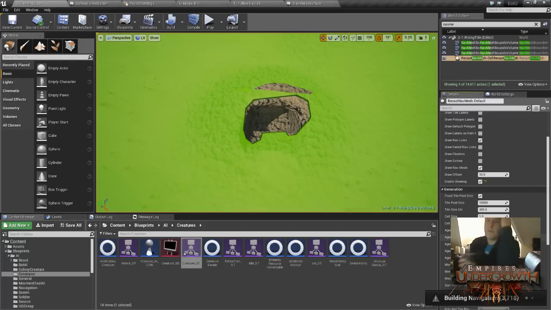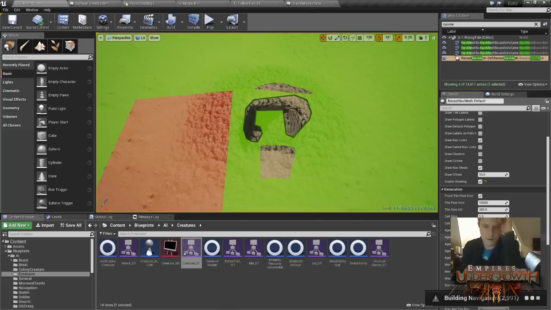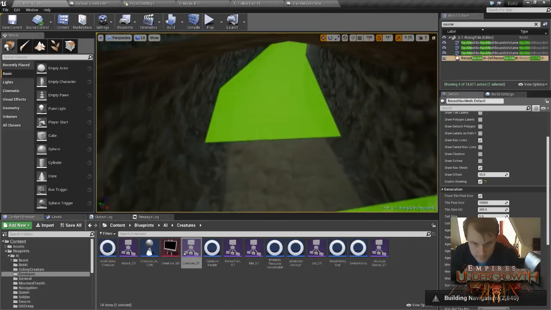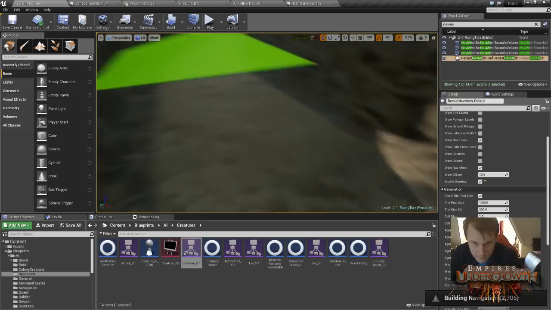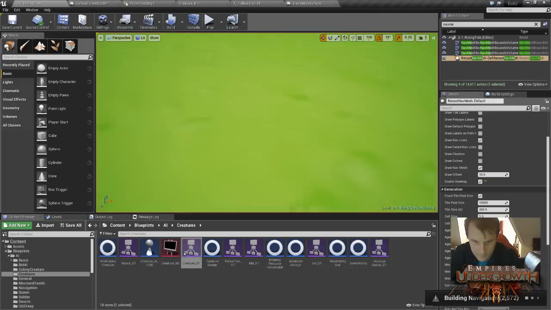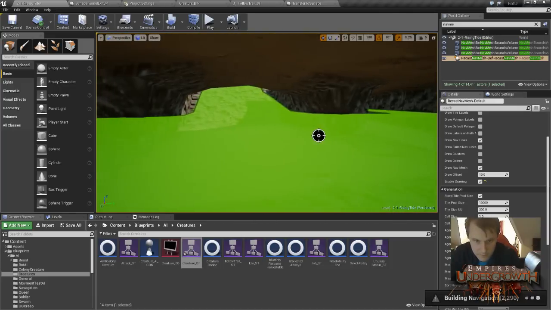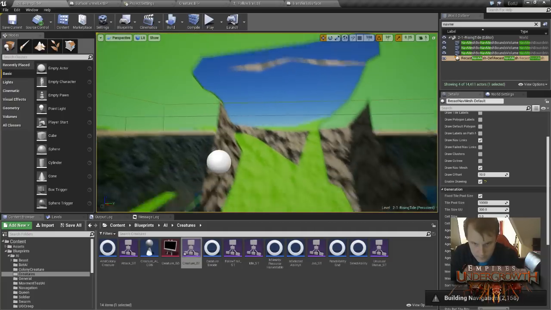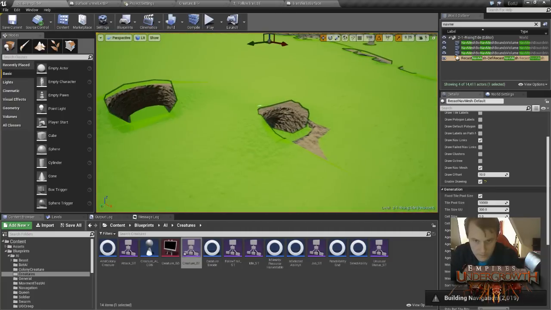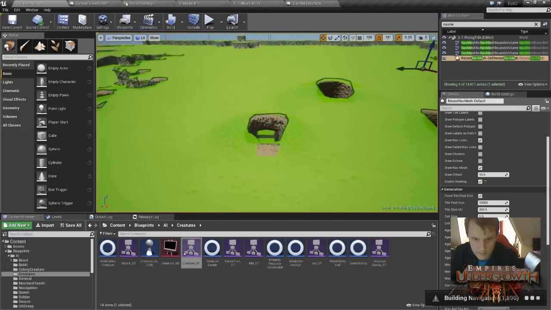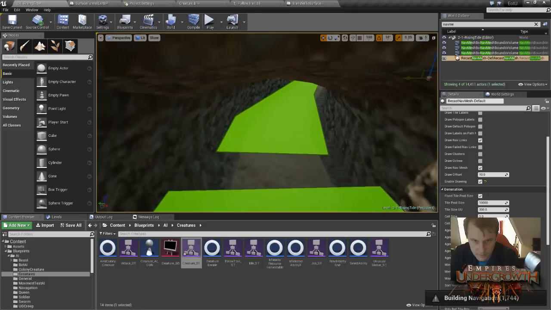Something we've got to be aware of as well, and it's something we're going to have to build into the nav meshes, is the... There we go. That looks promising. It's not quite right though, is it? So we've got a break in the nav mesh there. It's better though. That hole's sorted. So it's literally just this one we've got an issue with now.